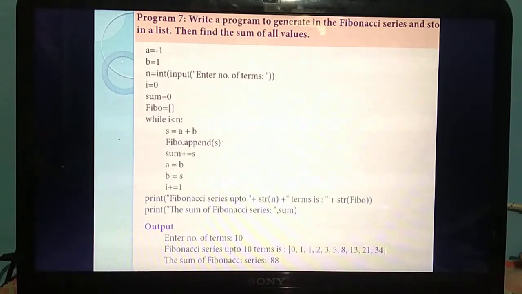Understand? Listen. So how it will calculate: here A plus B. See, S equal to A plus B. Minus 1 plus 1, what value will you get? Minus 1 plus 1? 0. Understand? Next, listen. 0 plus 1. What answer will you get? 1. Next, 1 plus 1. 2. Then 1 plus 2, what answer will you get? 3. 2 plus 3? 5. So 5, then 3 plus 5, 8. 5 plus 8, 13. 8 plus 13, 21. 13 plus 21, 34. For that only you are giving the assignment A equal to B, B equal to S. Each time the value will get incremented.